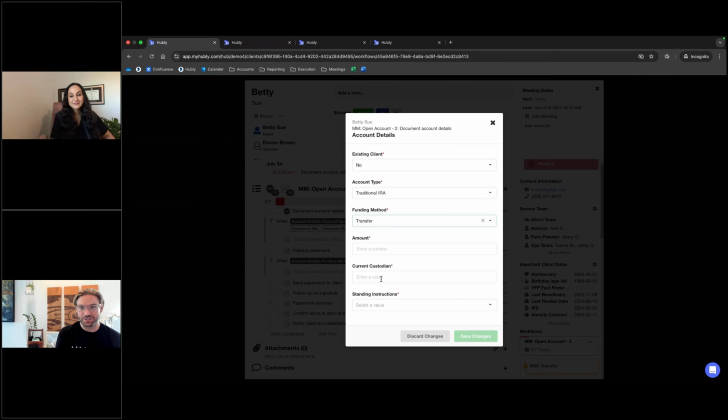And it's really easy to set up. I like to say no code. You click two buttons and your condition is set up. We'll enter a couple of other data fields here. Amount, for example, let's say it's a $10 million account. Custodian is Schwab, and standing instructions are still needed. And I can go ahead and save the changes.